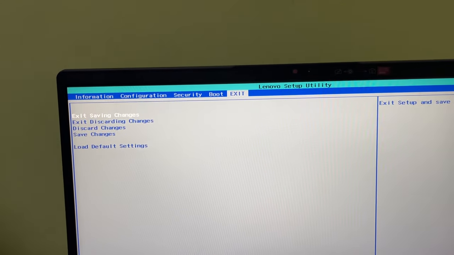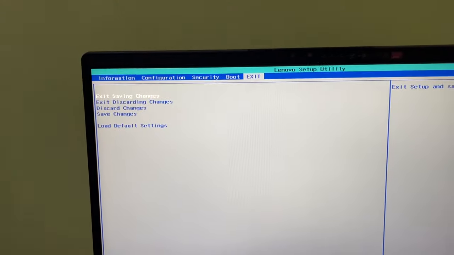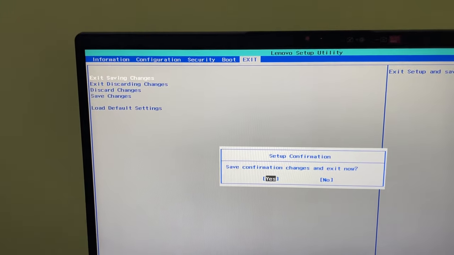As you can see, under exit there is saving changes. Okay, now press enter. Again press enter to select yes. Okay, that's it. Now the laptop is on.